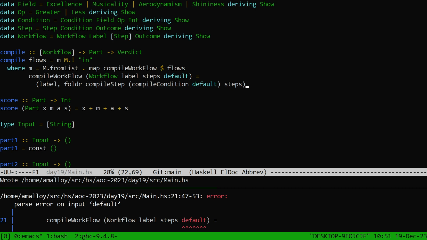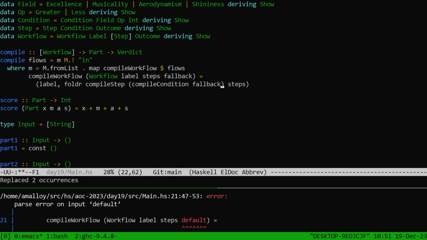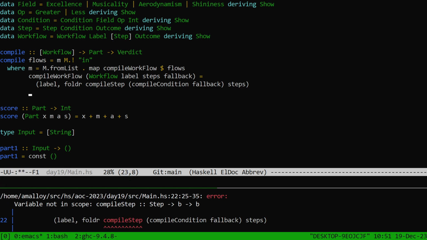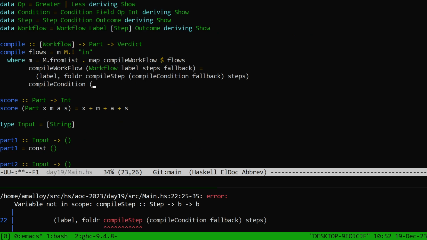Call it fallback then. Okay. So now it's just mad that we haven't written all this other stuff, which, yes, fair enough. Oh, excuse me. Yeah, compile step, compile. Okay, so let's define compile. Why did I copy it if I wasn't going to paste it? Of compile condition. Oh, but fallback isn't a condition, it's an outcome. Of final result, we'll call it verdict.